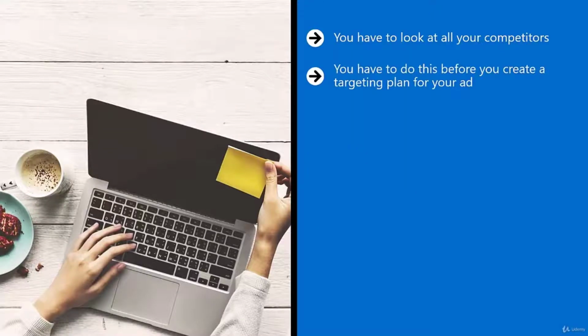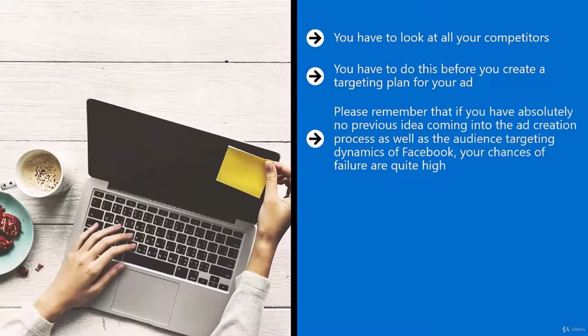You have to do this before you create a targeting plan for your ad. Otherwise, you shouldn't be surprised if your ad doesn't do all that well. Please remember that if you have absolutely no previous idea coming into the ad creation process, as well as the audience targeting dynamics of Facebook, your chances of failure are quite high. So a little bit of advanced preparation could go a long way.